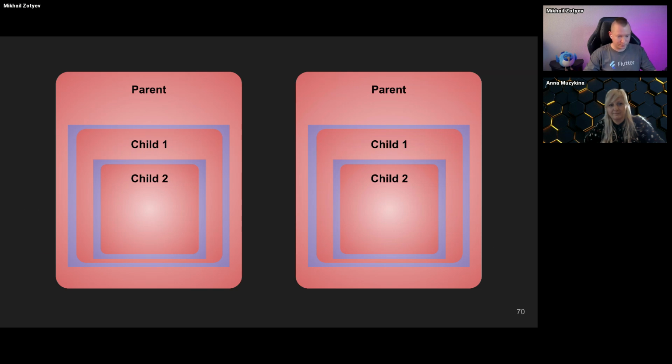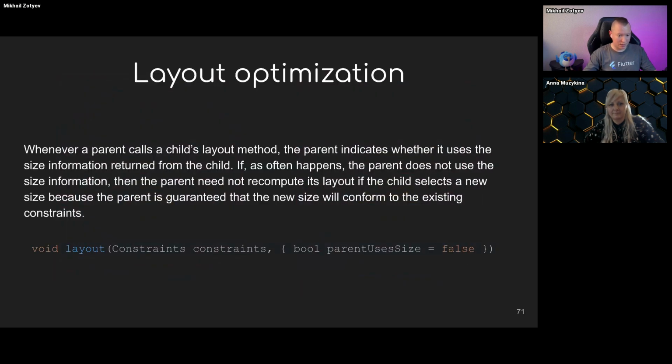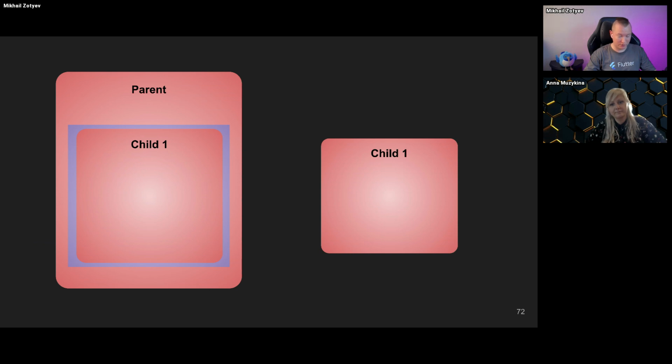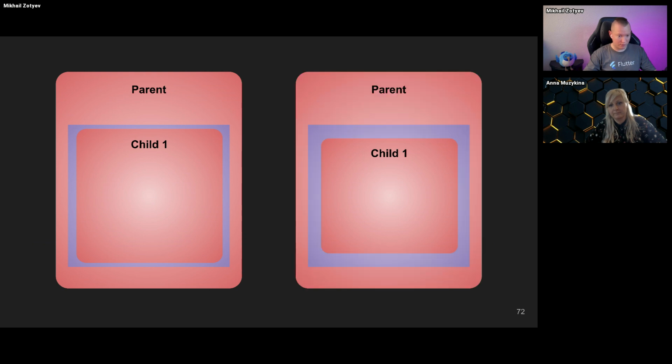Nothing has changed. Apart from that, every time the parent lays out the child, it says whether it will use the size which returns back or not. If not, if something changed on the child and the child lays out again, it does not affect the parent at all. So the parent provides the constraints, the child calculates things, then the child for some reason decides to recalculate its layout. Something happened, and the parent doesn't care about this. The child anyway will take a size which respects the previously provided constraints.